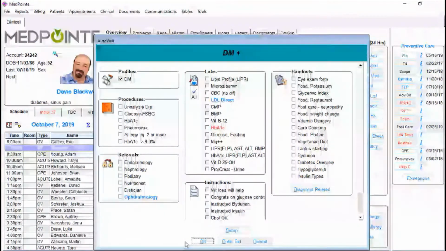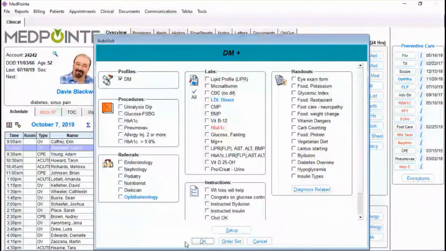The next thing that it does is it opens up AutoVisit. AutoVisit is a window that brings together in one window everything that it has learned that I like to do in relation to this family of problems. So I selected diabetes, and so it presents to me all of the issues that are pertinent for diabetes. HbA1c appears in red because he is overdue for one. And so I will click on HbA1c.